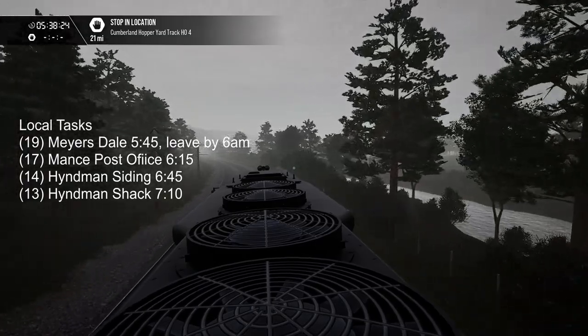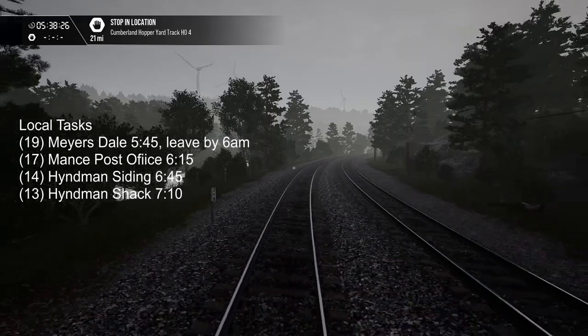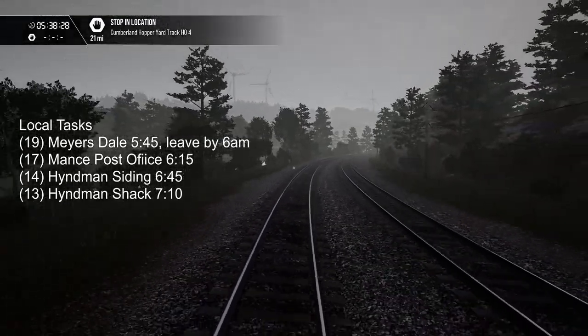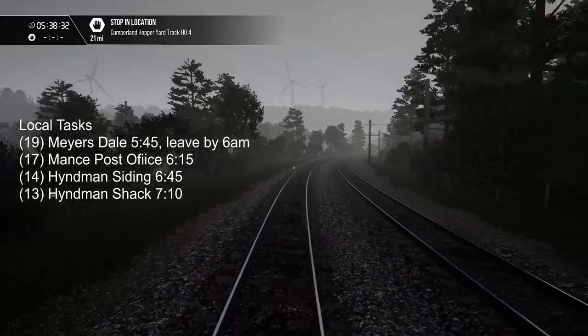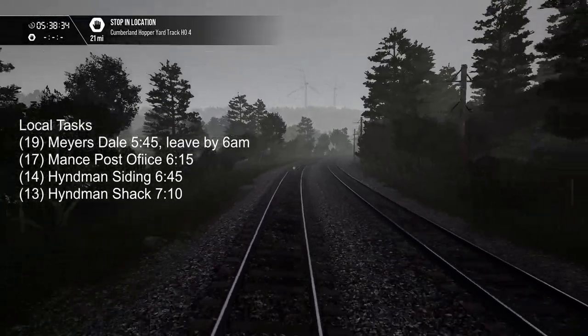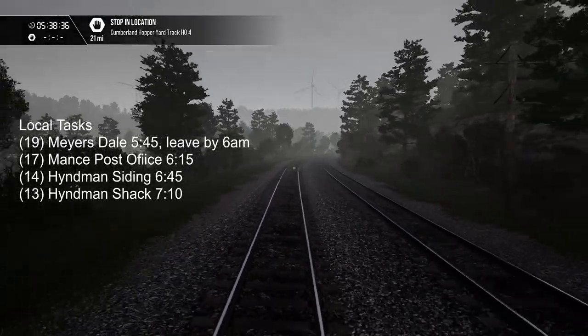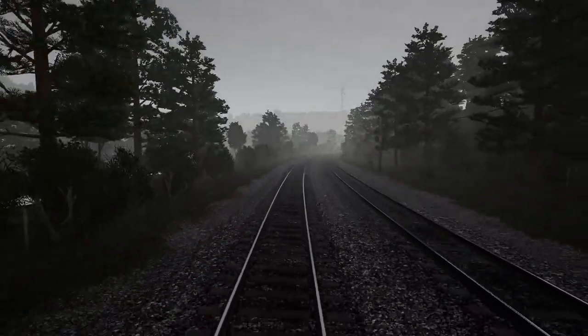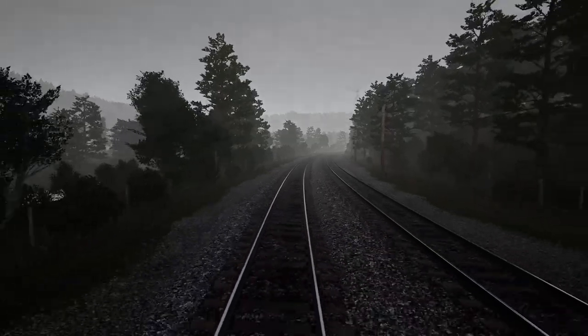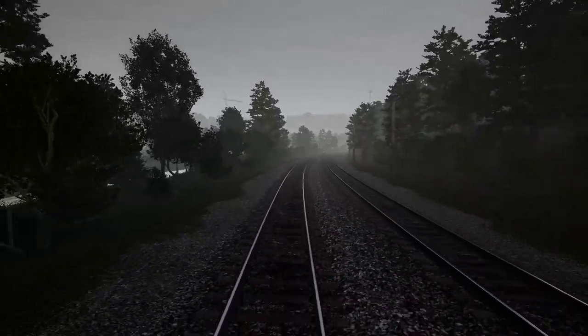My first stop is when we're 19 miles out from the destination yard, and that would be around Myersdale. I'm looking at the clock now, it's 5:38, and we got another 20 minutes to go. So of course, I'm gonna cut a lot of that 20 minutes out of the video.